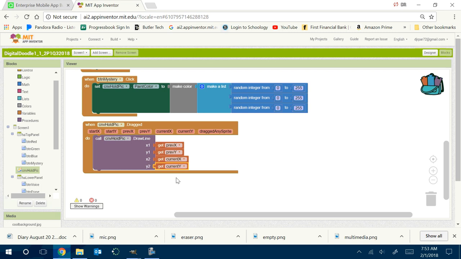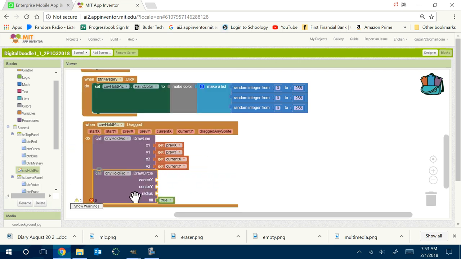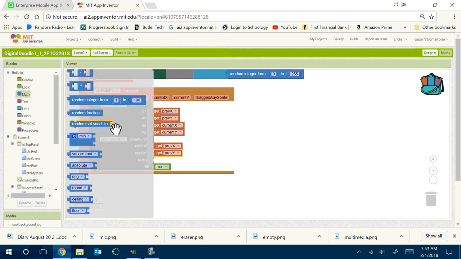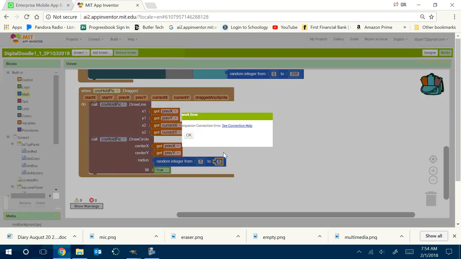Could we draw a circle also? Yes, we could. So we can go back to canvas and we could have some fun here and also draw a circle. The center x could be like the previous x. Center y could be the previous y. And now it's looking for a radius. Well, guess what? The radius is a mathematical number. So I'm going to go get a random number generator again. I'm going to say, okay, create me a circle from 1 to 5 pixels radius, which means I'm going to go from 2 to 10 diameter. Okay, do you have to do the circle? No, but I'm just showing you other things to do.